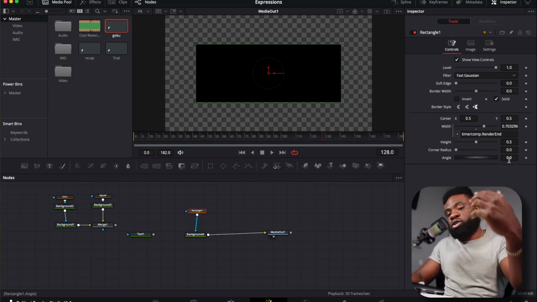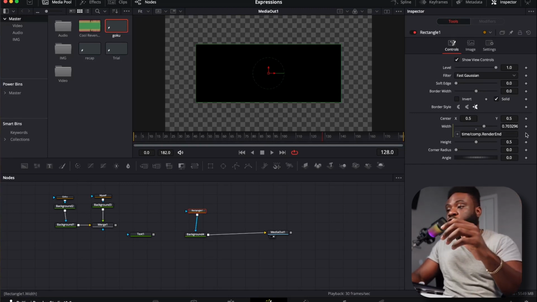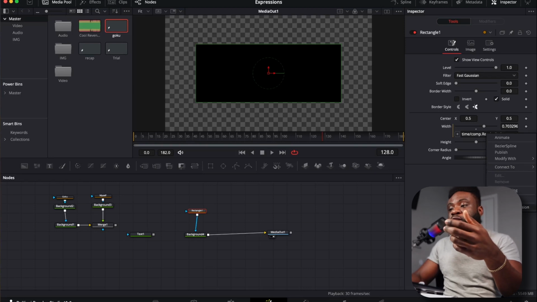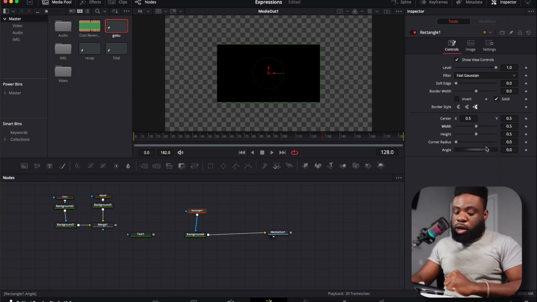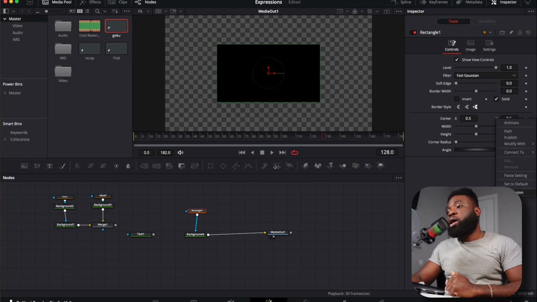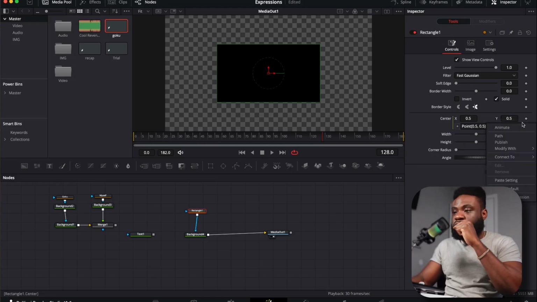Okay, so let's use other formulas. So to remove expressions, right click, remove expressions. Boom, let's go back to the original size and let's use another example. Okay, so let's introduce a different expression. By the way, let's use the width.